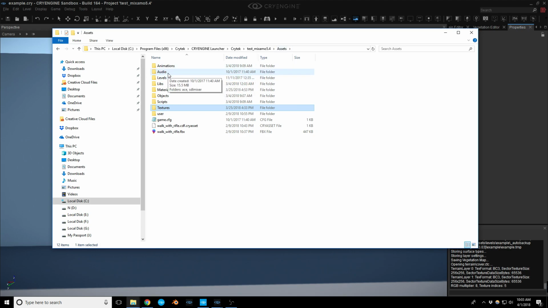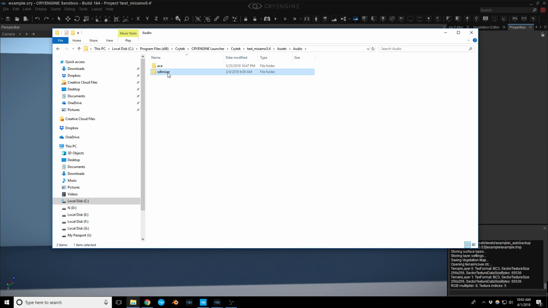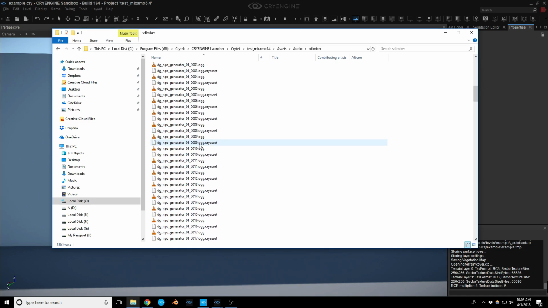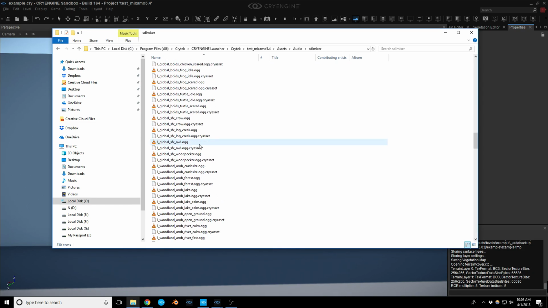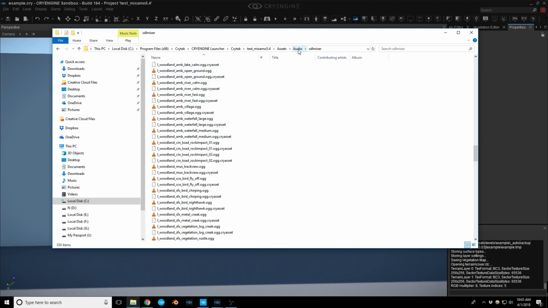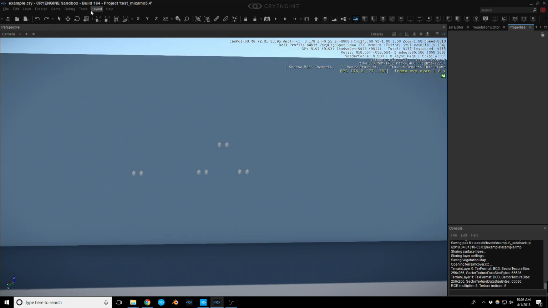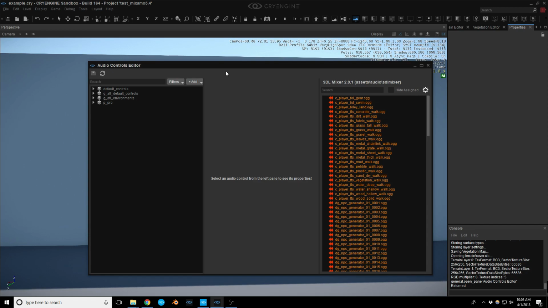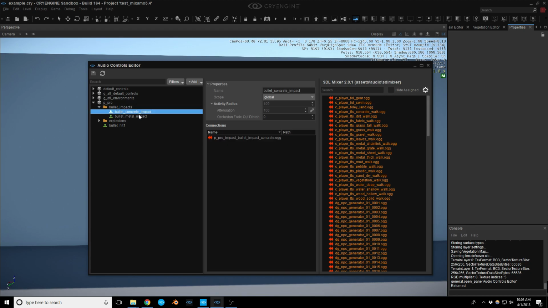Another one that you need, actually I forgot, is the audio. So under audio, for now I'm using the SDL mixer. I have pretty much all the files again from the Game SDK SDL mixer. If you go under Tools and open up your audio controls editor, you will notice, let me see, where do I have that added? It's under Pro. I have a folder here with bullet impacts, and I have created an audio trigger for bullet concrete impact as well.